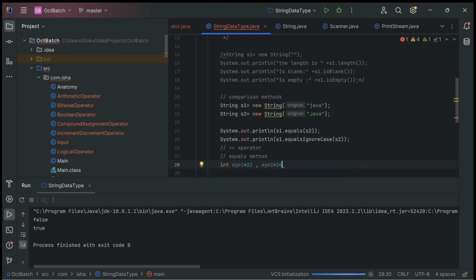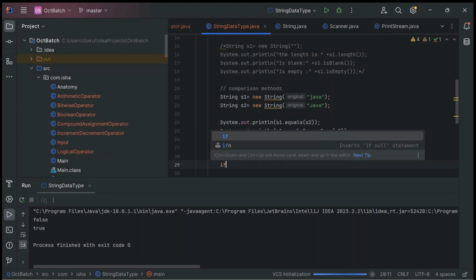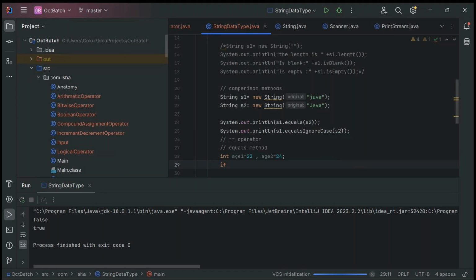Two persons are there and I'm comparing the age, so I can very well compare like this: if age1 equal to age2, I can come to a conclusion whether both the ages are equal or not, because it is an integer, a primitive data type. I can very well compare these two and say whether the ages are equal or not.